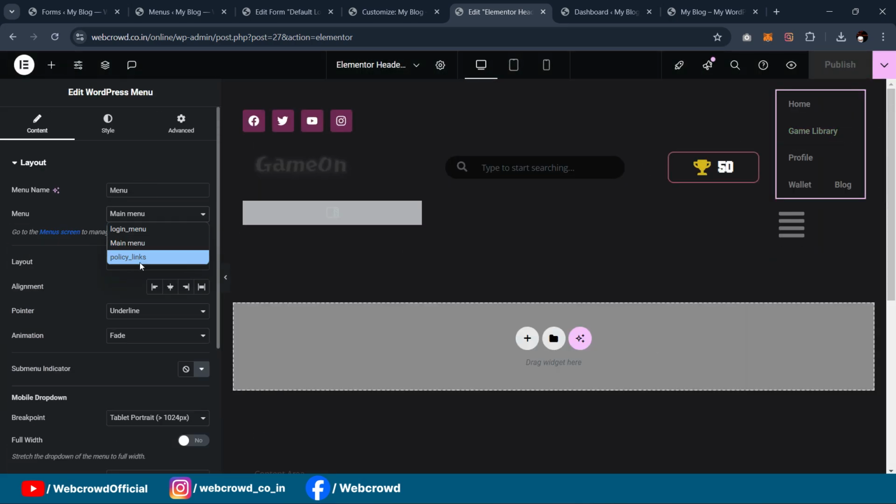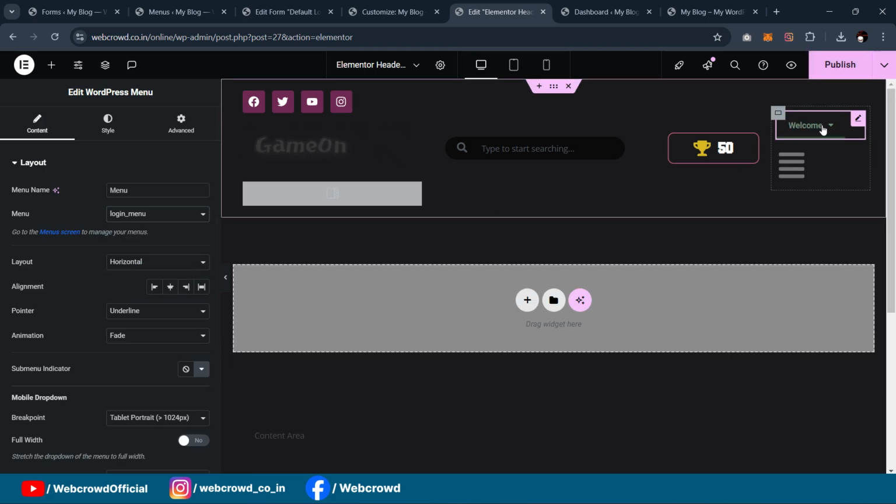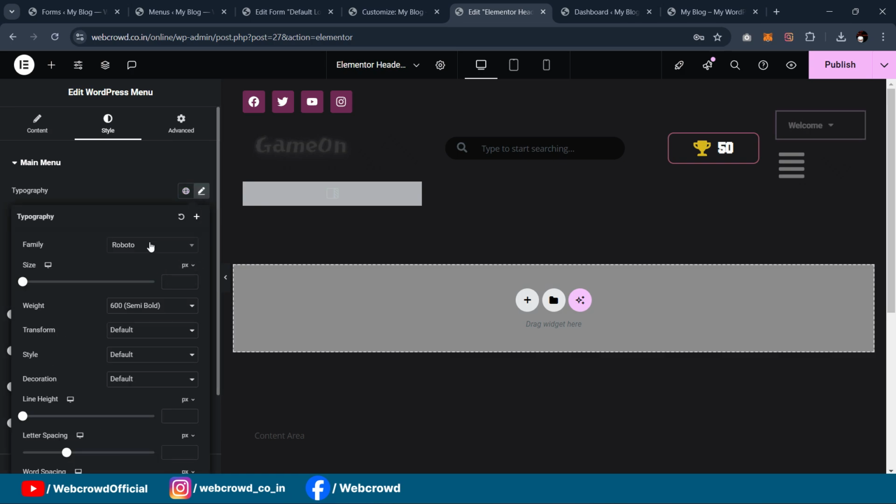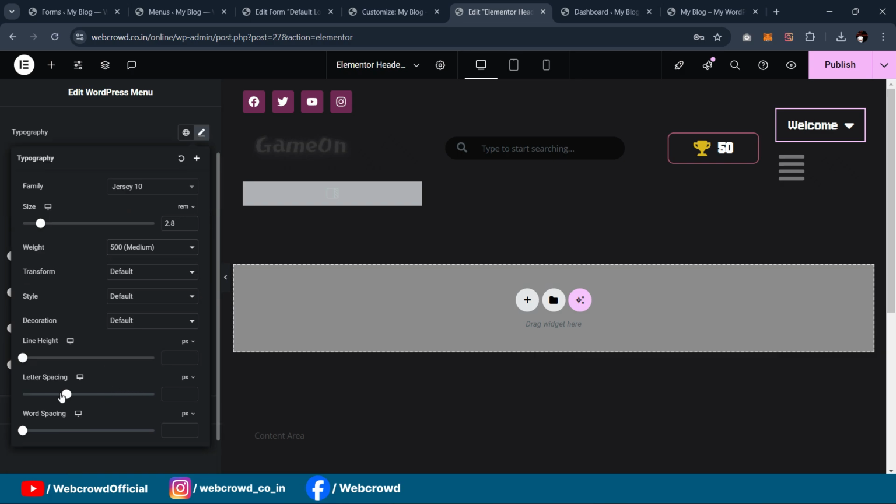Okay, select the menu, which is the login menu. So we have this drop down menu. Make it white. Also change the text to Jersey. Change its px to rem and it will be 3, or you can set it to 2.8 something. Give a letter spacing.